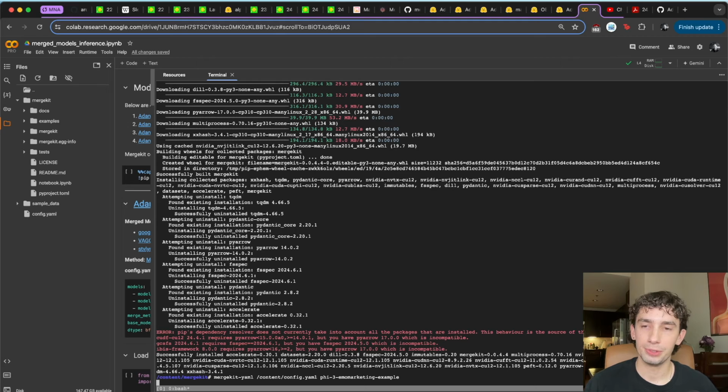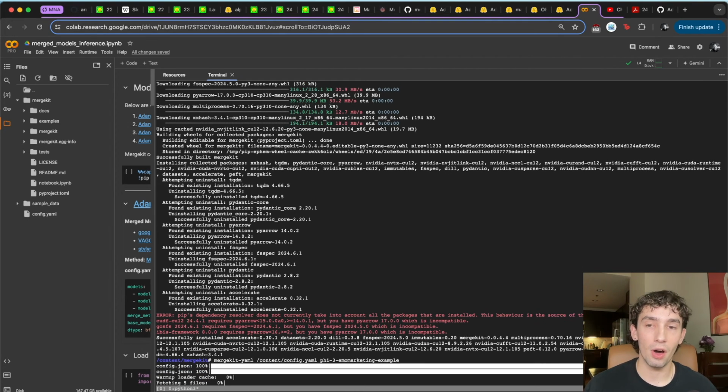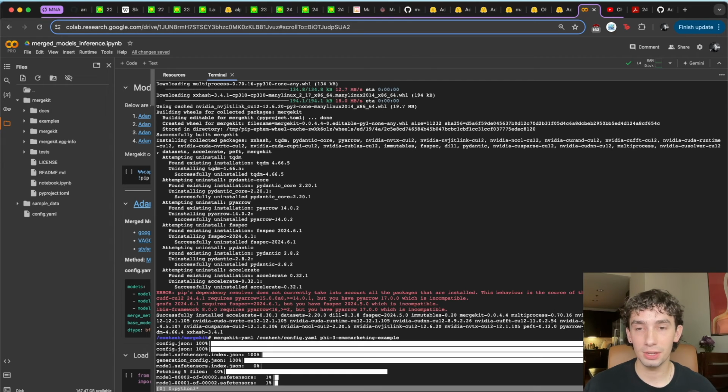Sending that off real quickly, it will go through and start to actually download all of the models that we need. So both the base model from the marketing checkpoint that we are using, and then also the emotional conversational intelligence fine-tuned phi3 model. And then it'll run all of the mathematic calculations to merge them together and pop it out into the phi3 emo marketing example folder. So I'll let this run and speed things up.